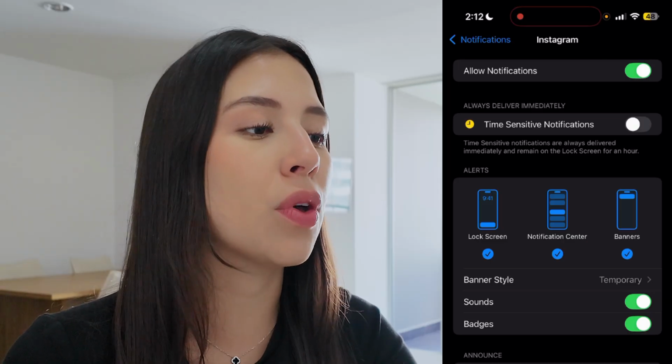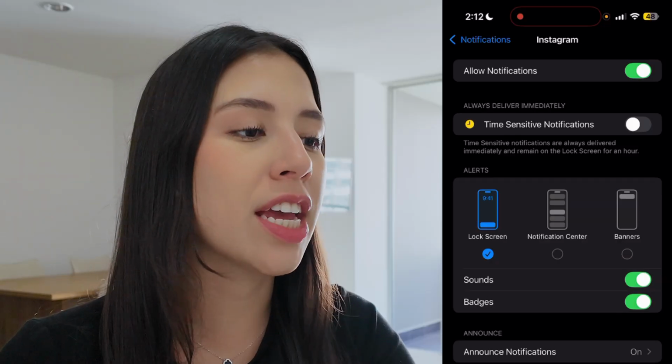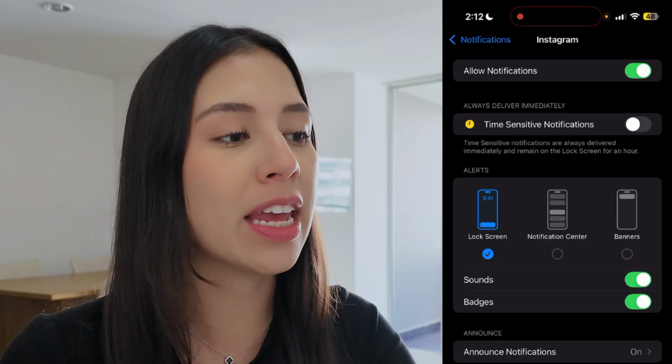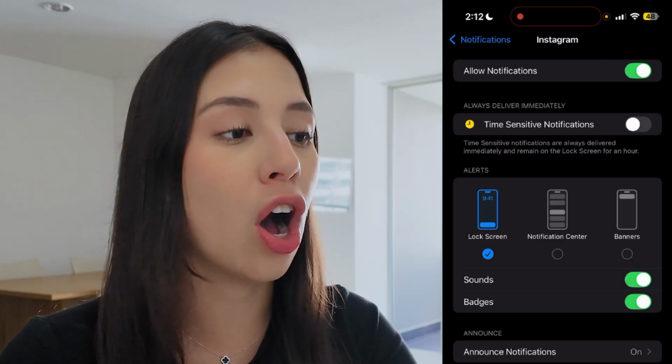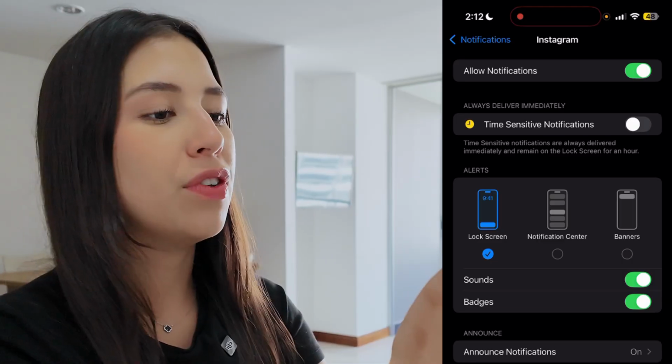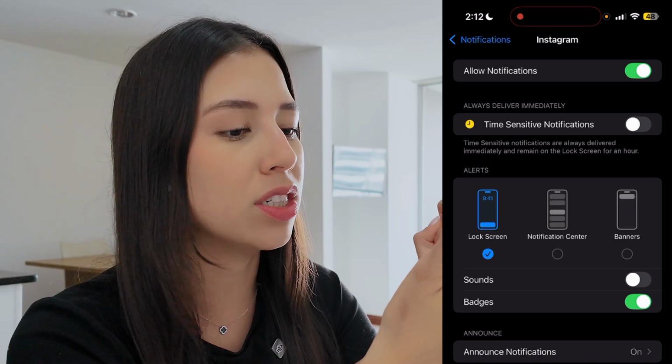So for example, if you only want to receive notifications when your screen is locked, you can take off these other two options right here. That way you won't receive any banners or notifications on your control center. If you don't want to receive any sounds with your notifications, you can also disable this option.